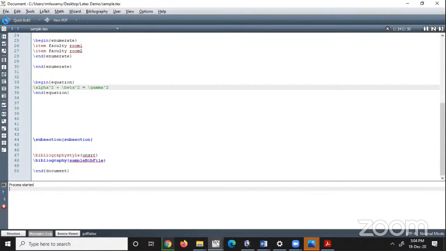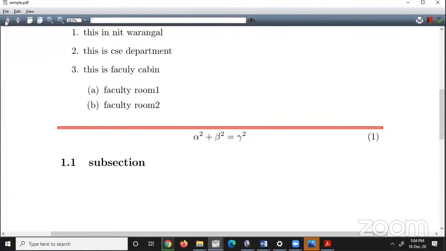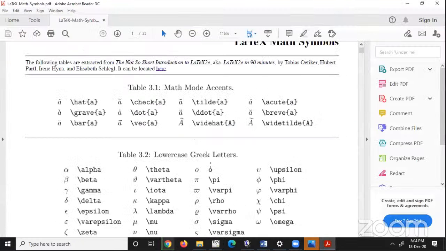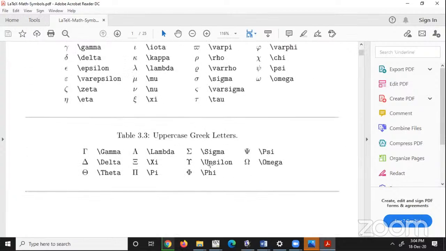It displays alpha square plus beta square is equal to gamma square. So you can do it like this, by making use of this PDF. What is the equivalent LaTeX code for the particular symbol? Once you get it from this PDF, just use this code inside your document to deliver your required equation.